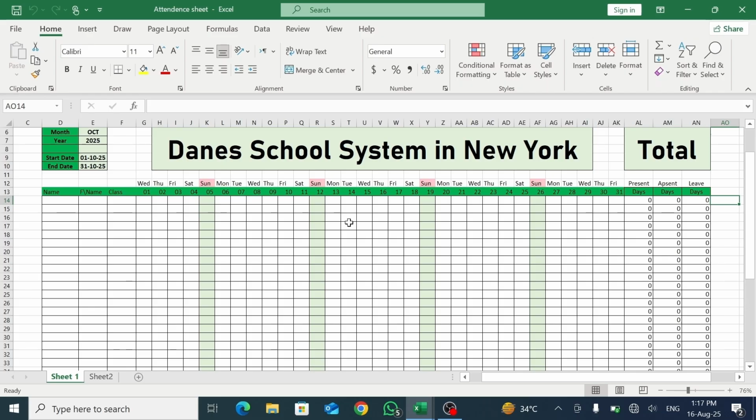First, the data we are entering into our attendance sheet includes the student's name, father's name, and class. Since we have already typed these details in another Excel file, we will simply import them into our main file. Make sure to enter the information accurately according to your students. So let's enter.